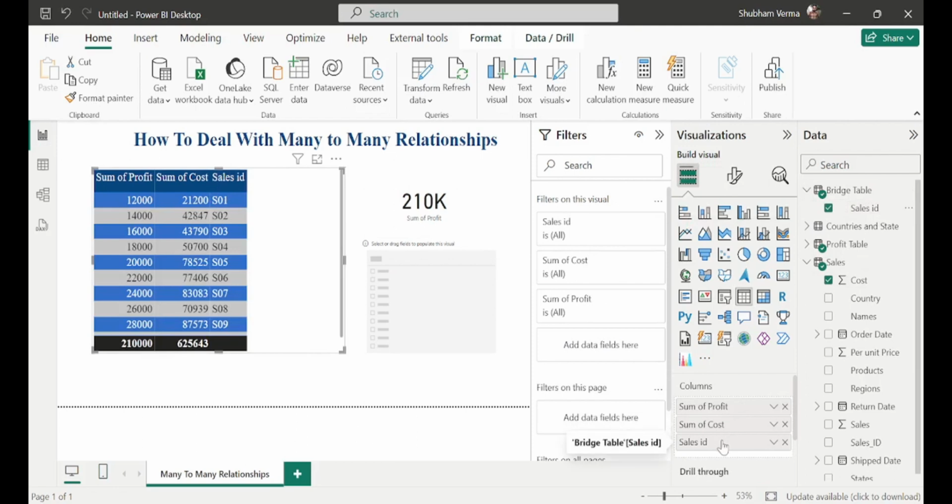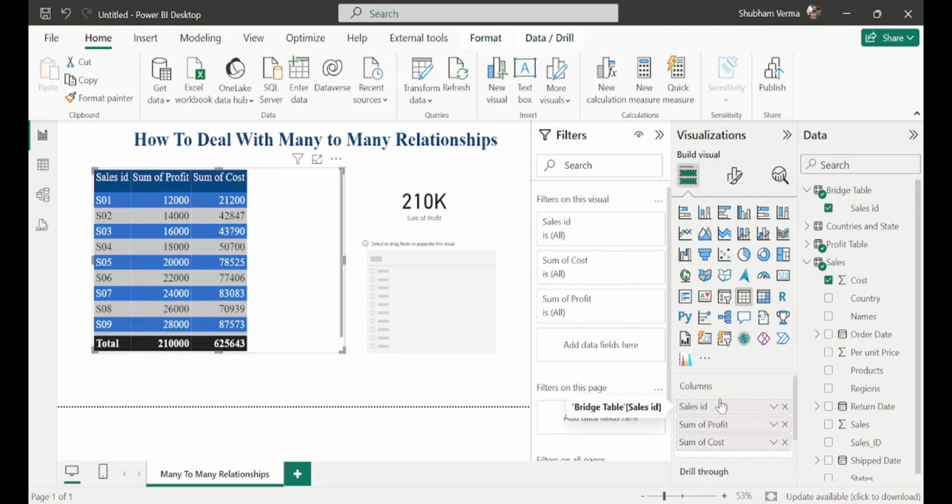And now let me reshuffle it. So see guys, I can again see the correct profit as well as the correct cost. And in this way, you guys can filter any column with any of the tables with the help of this bridge table. So I hope you guys are clear with this, how to handle many to many relationship.